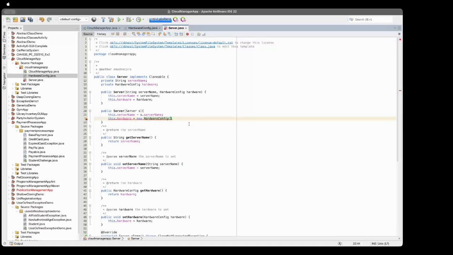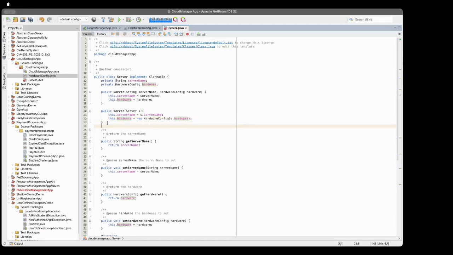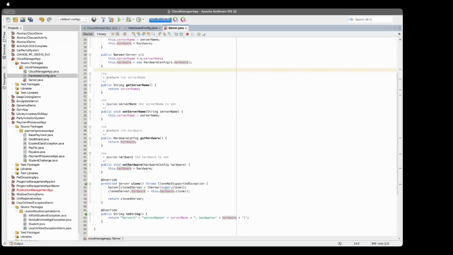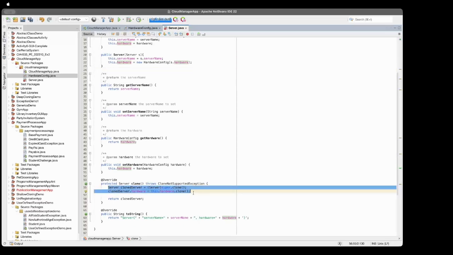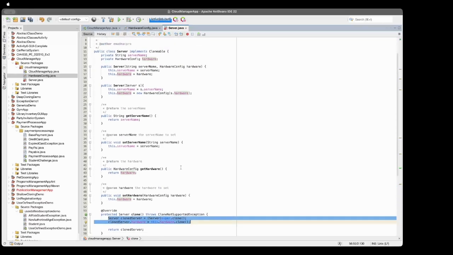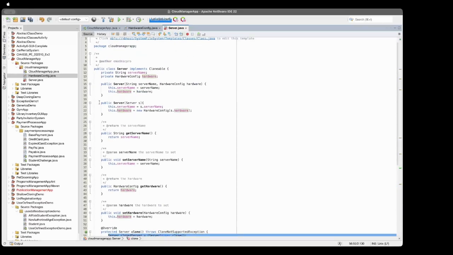And here, what do I pass? I pass the hardware configuration. And where do I get it from? From my server S. So S dot hardware. And this is enough for implementing the deep clone, or simply speaking, creating a separate, independent copy in the memory. The only thing is, in the server clone method, we had to first clone the server and then clone the hardware. So instead of calling the clone method, we simply create a copy constructor.